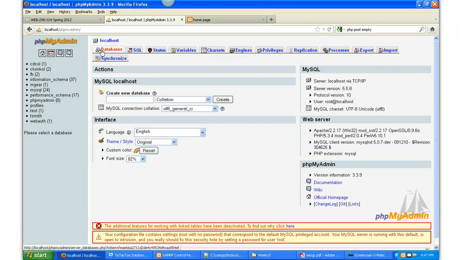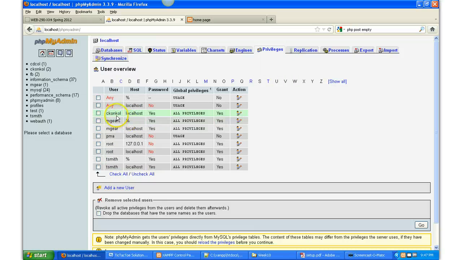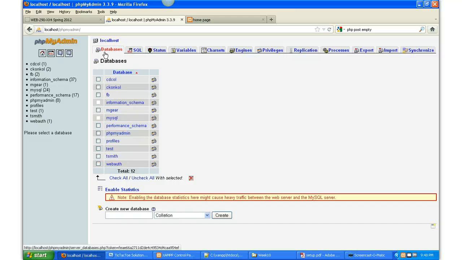I'll just walk you through how to do that again. You should already have a user in your database, mine's cconcle with password cconcle, and this user has full rights and privileges to all databases on the local host. If you haven't already done that, you will need a user that has full rights or all privileges on the phpMyAdmin. Then I can walk you through how to do that real quick.